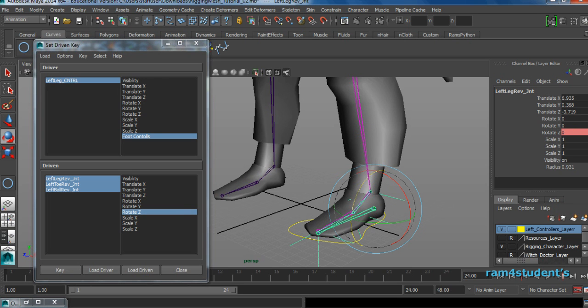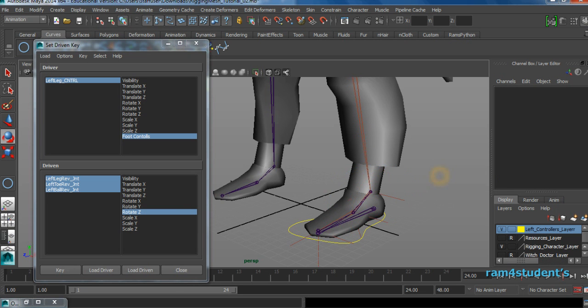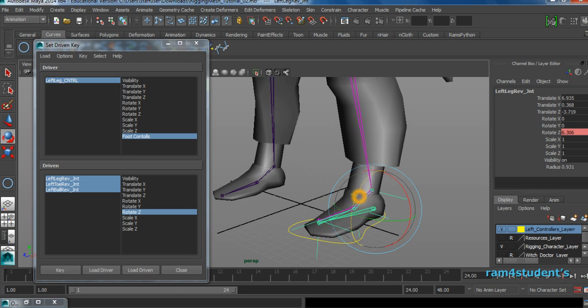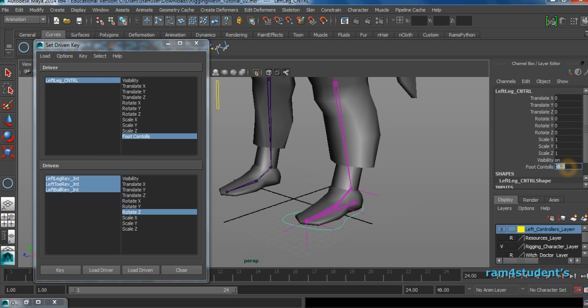Now the next step is, when the foot control value is 10, I can select this joint and rotate it. Let's take 40 degrees and click on key. What happens is that we are linking these attributes with this. Can you see? That's perfect.